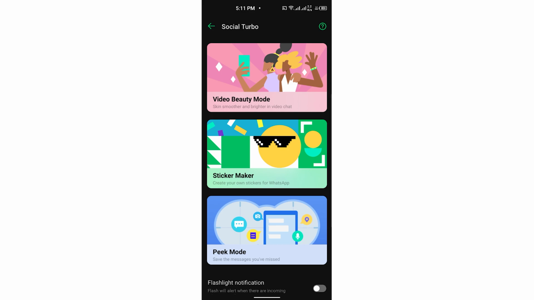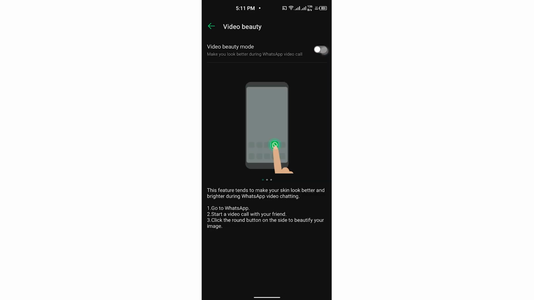Make sure that this is enabled, and this totally depends on the device that you're using. Mine supports this, so I'm going to be enabling this. And once you enable this, you are going to be getting filters on WhatsApp video calls.